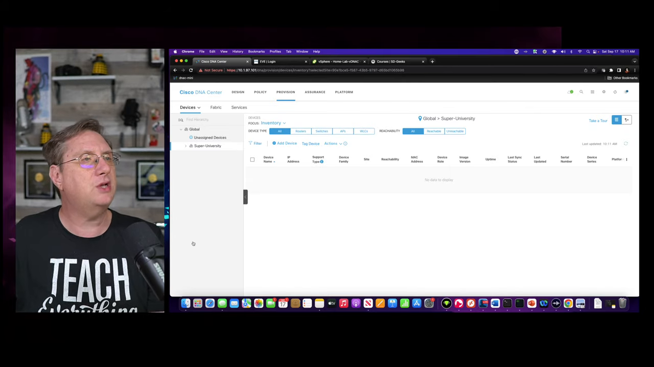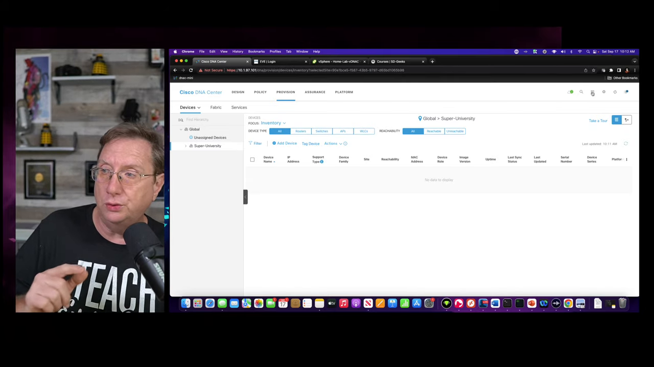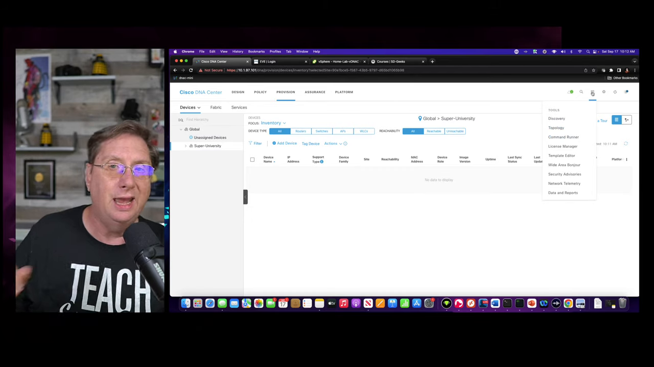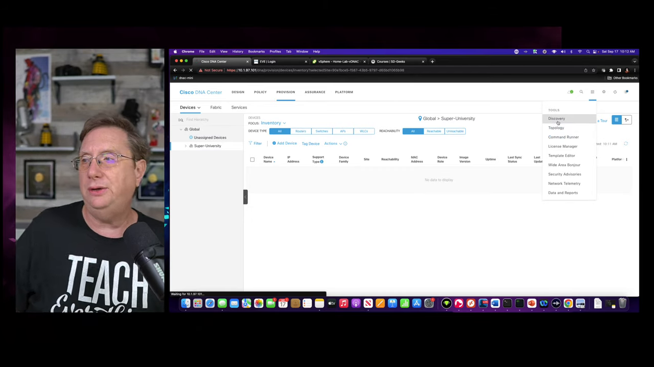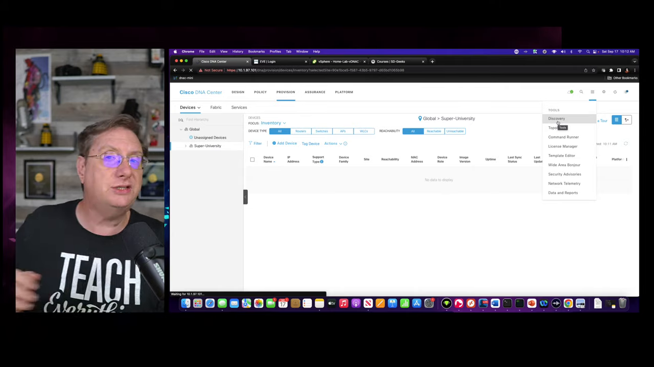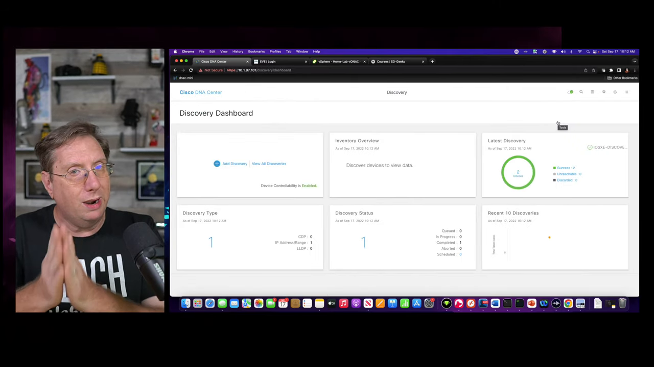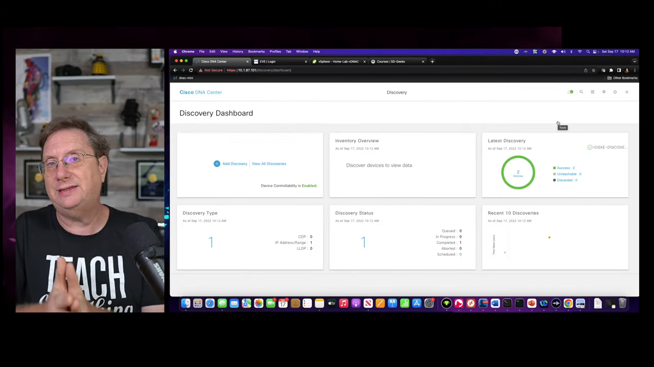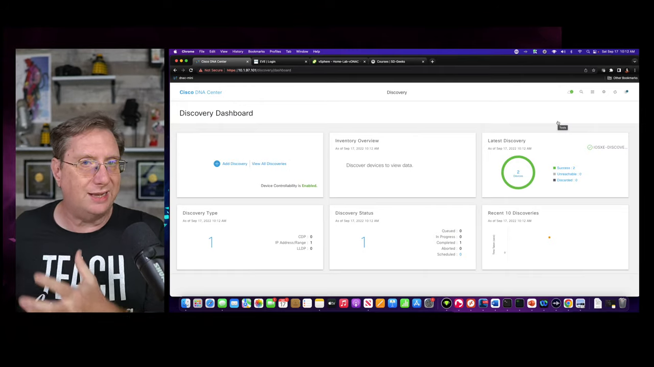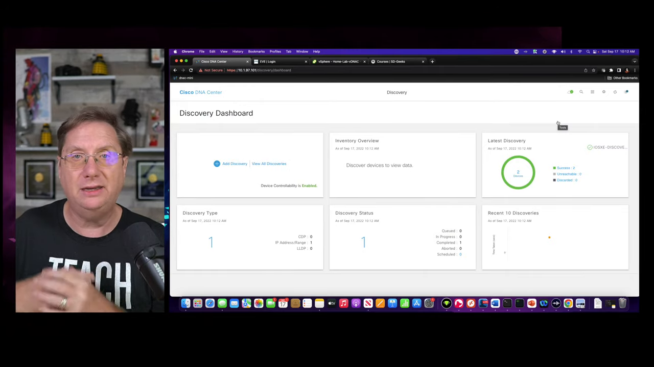So what we're going to do is I am going to go to the tools button over in the right-hand corner. I'm going to click it, and I'm going to execute a discovery operation. A discovery operation is where I tell the DNAC to go out and connect to devices and resources. Students ask all the time, well, how does the DNAC do that?